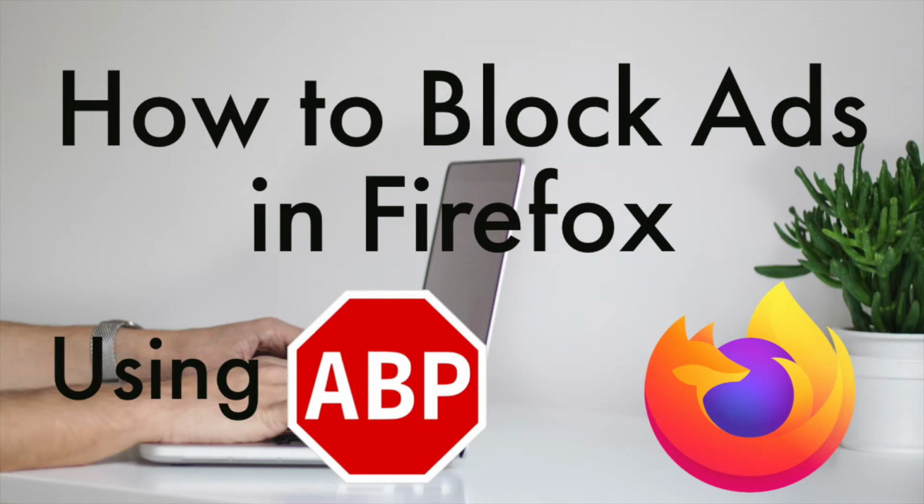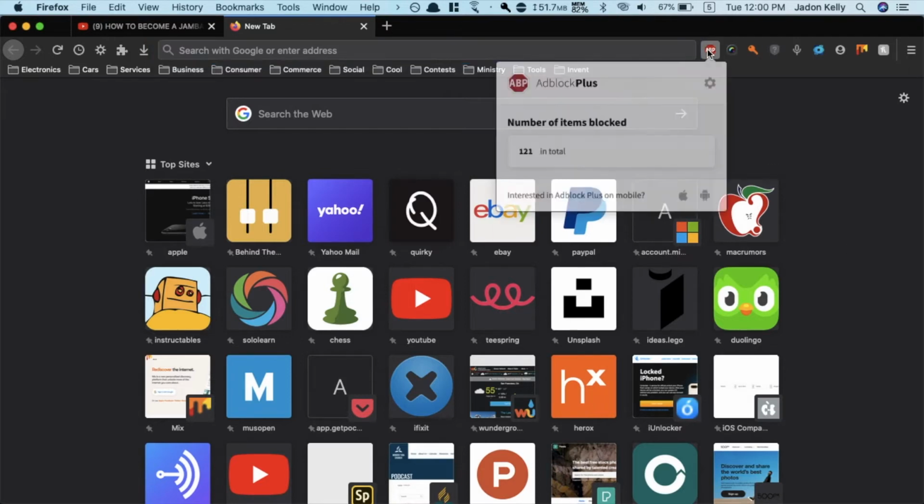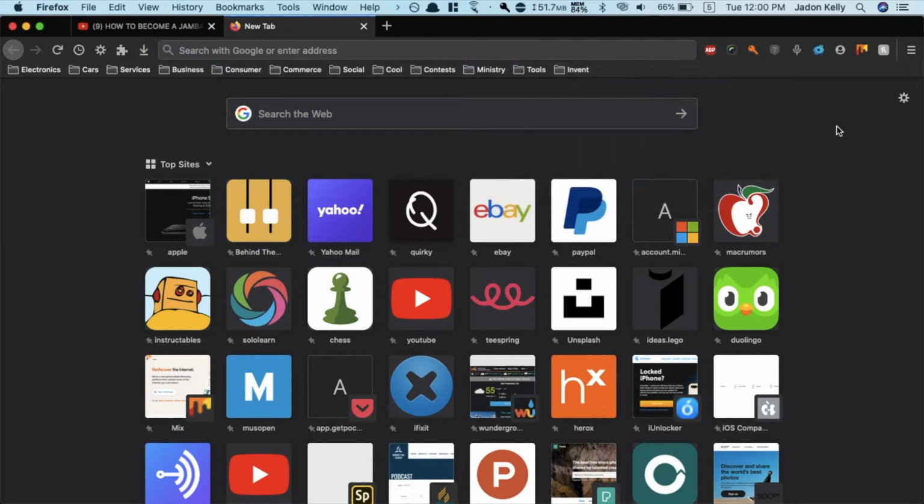In this video, I'll be showing you how to block ads in Mozilla Firefox, either on your Mac or on your Windows device. So let's get into it. To block ads in Firefox, I'm going to be using an extension called AdBlock Plus. And as you can see, I have it already, but I'm going to show you how to get it.